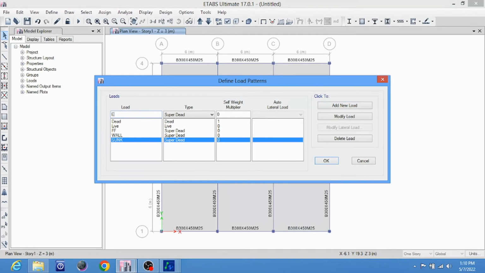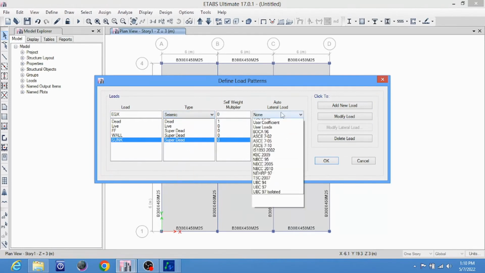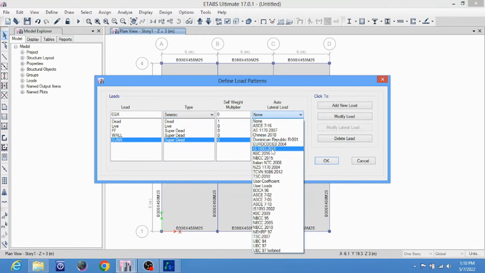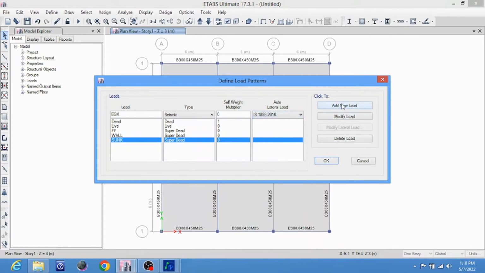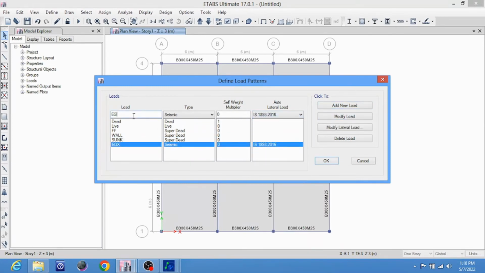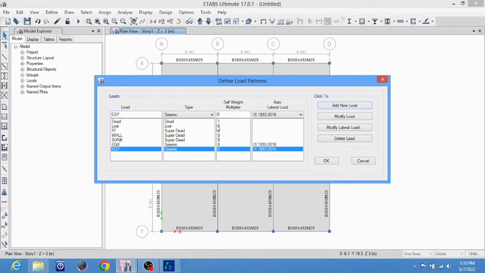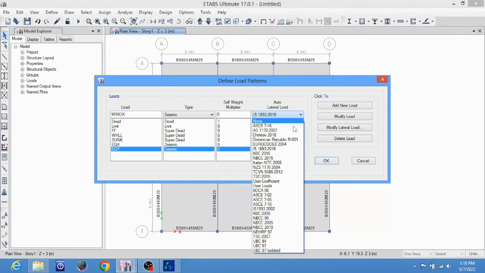Now, earthquake, EQX, take seismic and define code from here. For earthquake, we have 1893. Similarly, in bi-direction, earthquake, we have 1893, add new load. Now we need to define wind loads, wind X, 875 part 3.